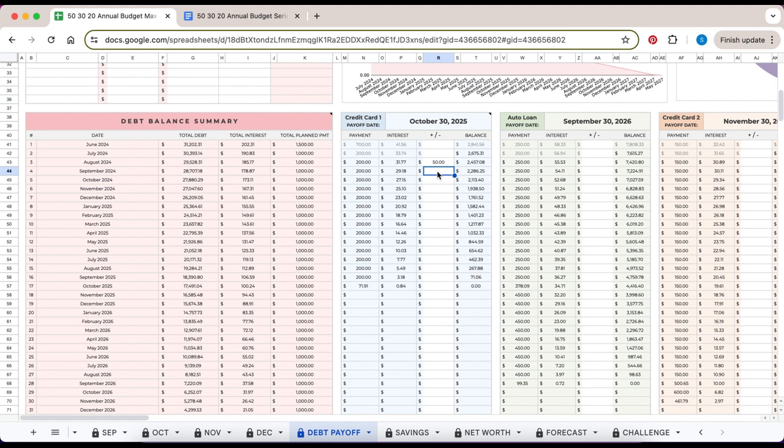However, if you decide to pay less than the scheduled payment, or if you skip a payment, then you would enter that amount as a negative number. For example, if I had to skip the August payment, in here I would just enter a negative 200.